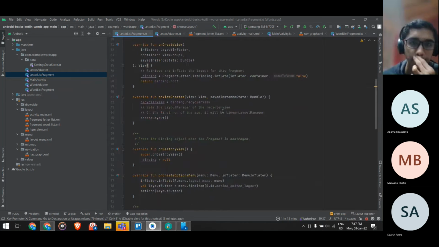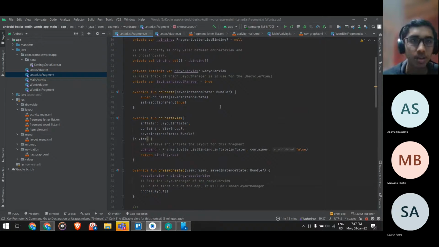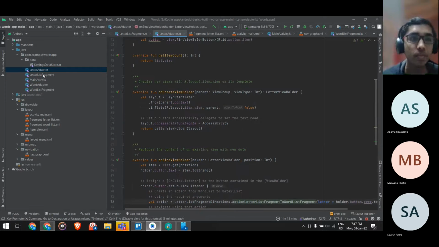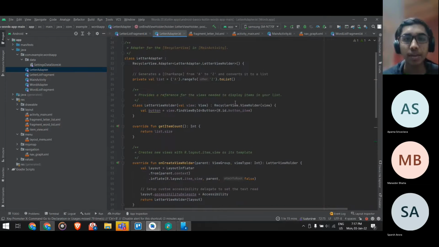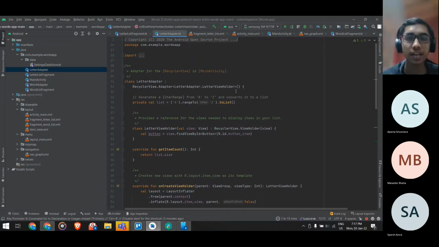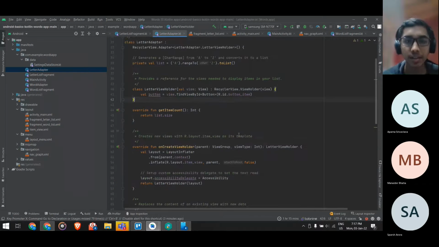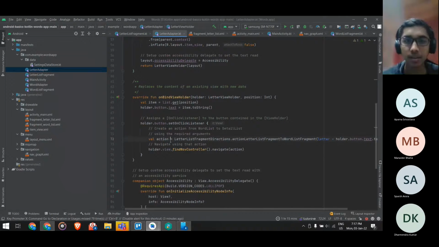All right. So one sec. Let's just see letter adapter. Okay, yeah. So in your letter list fragment, there is this letter adapter, and this is what handles all the recycler view and stuff. So when you click a button, for example, like this, then it's handled by this method here in your letter adapter, this one.